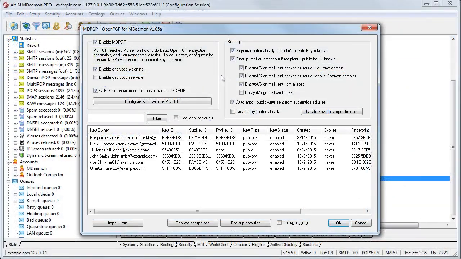The options shown here allow you to sign email messages automatically if the sender's private key is known, and encrypt mail automatically if the recipient's public key is known. When signing a message, you use your private key to sign the message, and the recipient checks this signature against your public key to verify your identity.